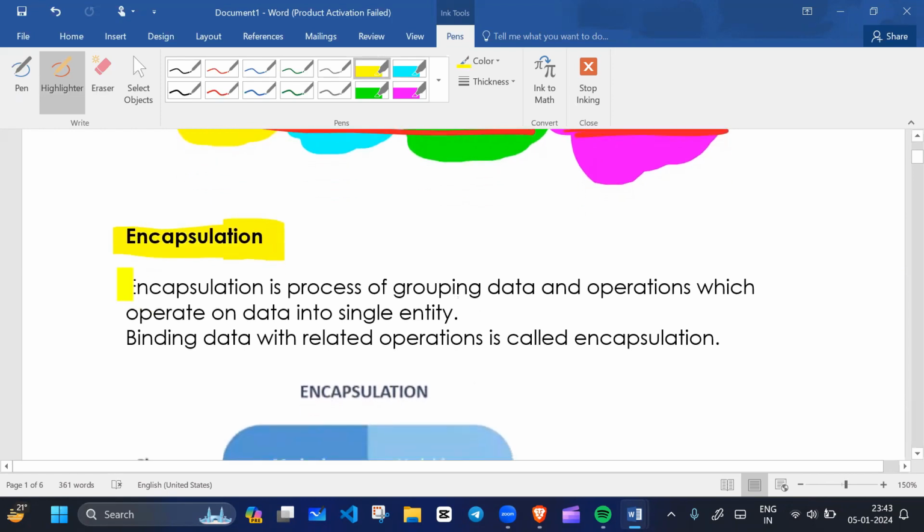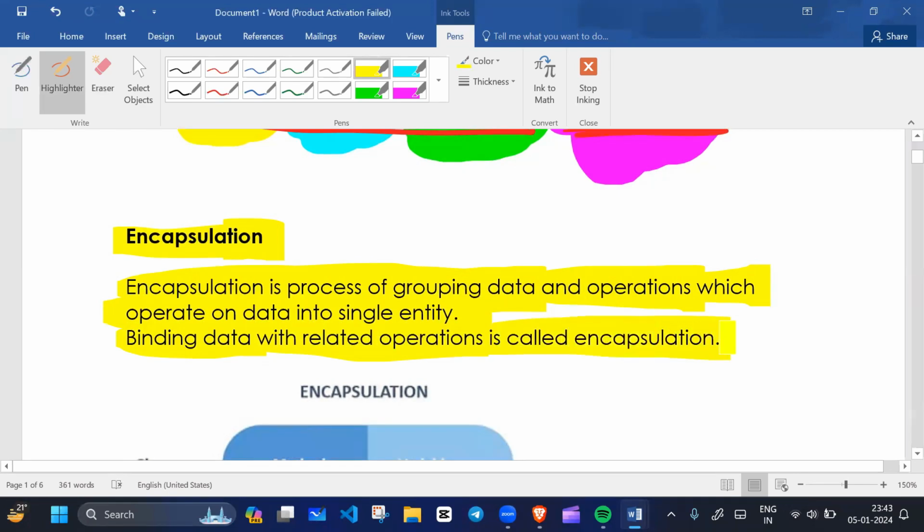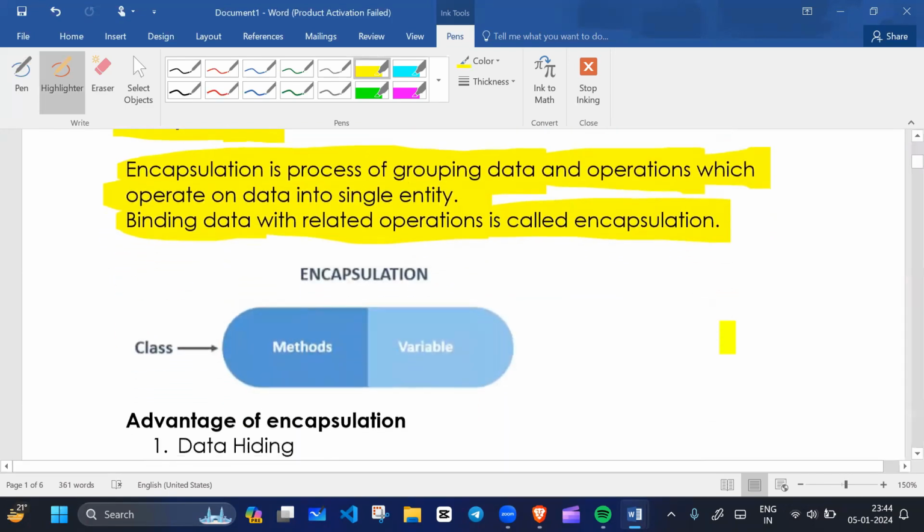What is encapsulation? Encapsulation is a process of grouping data and operations which operate on data into a single entity. Binding data with related operations is called encapsulation. This is a very simple definition. You can say we group the data as well as methods in a single unit. For example, in a class we have some member variables as well as member methods, and the member methods can access the data.